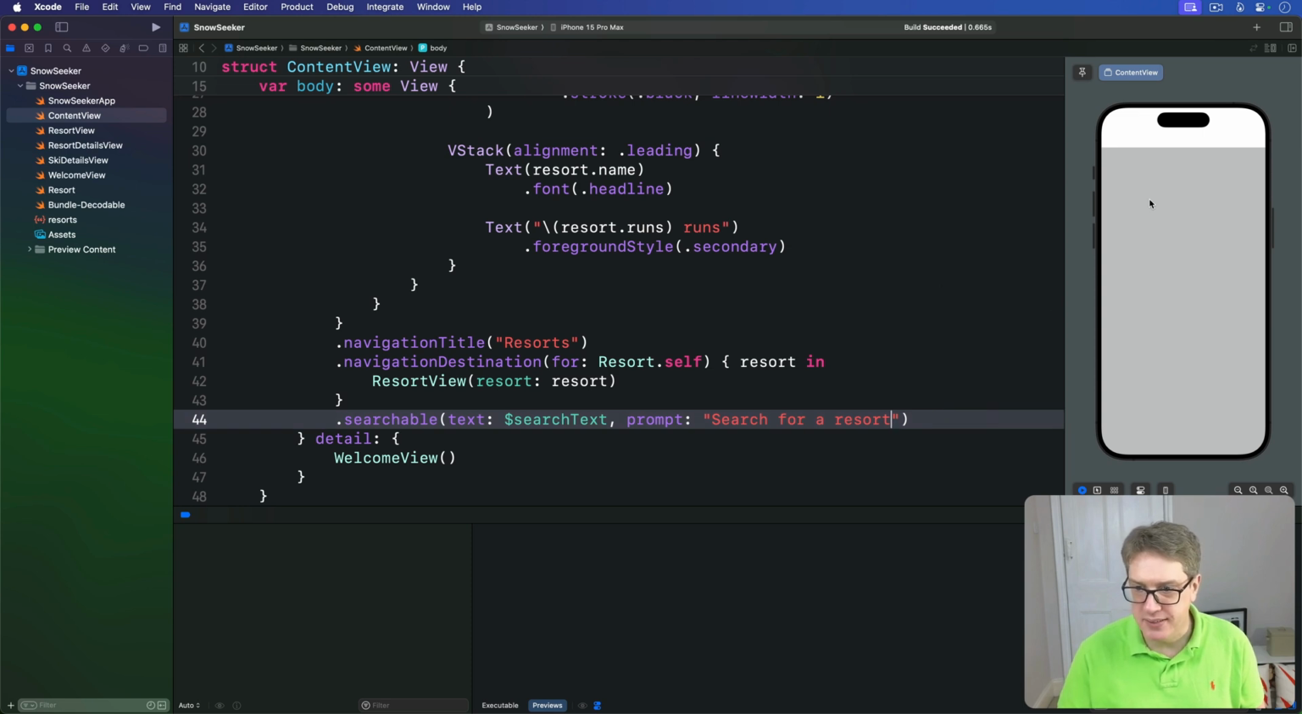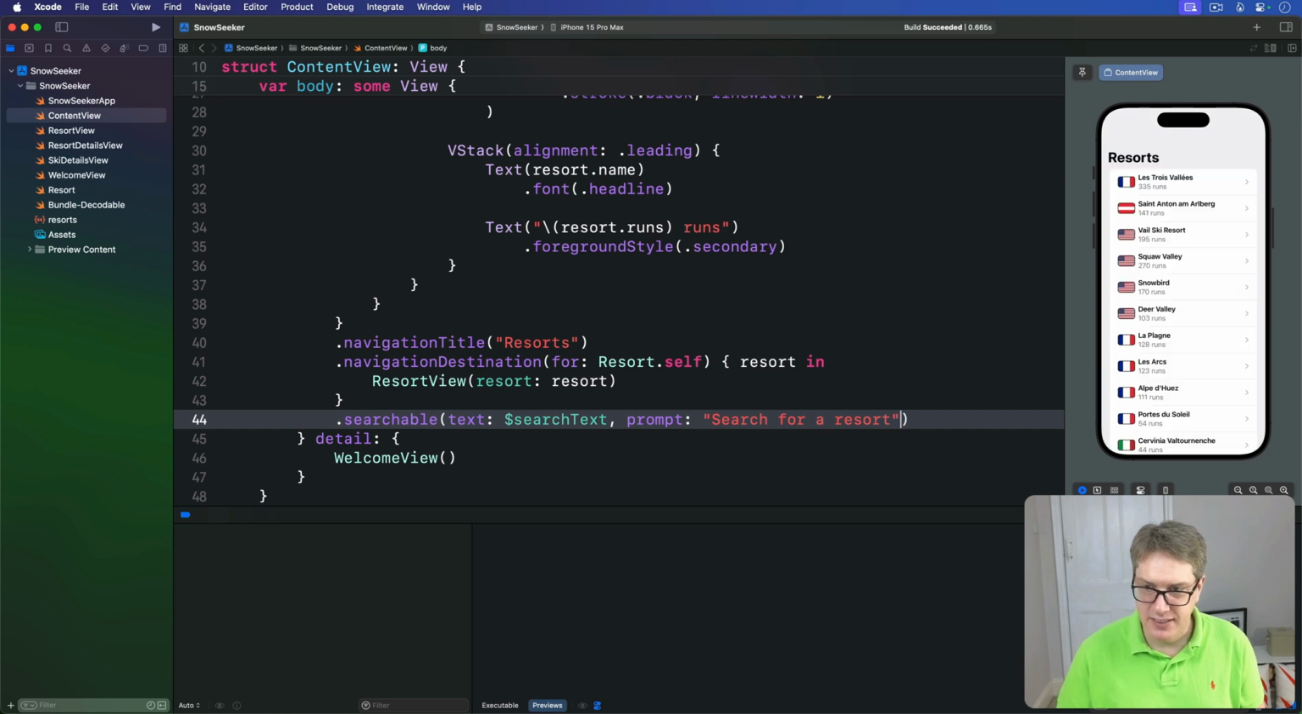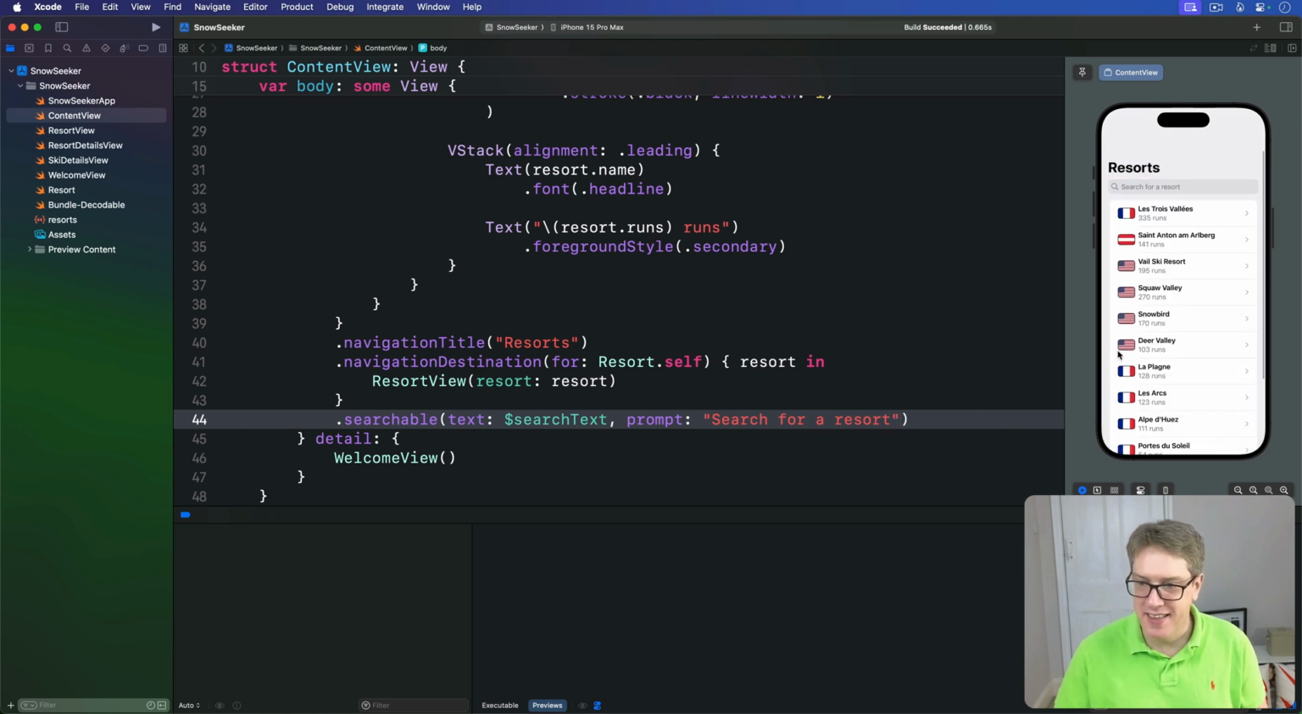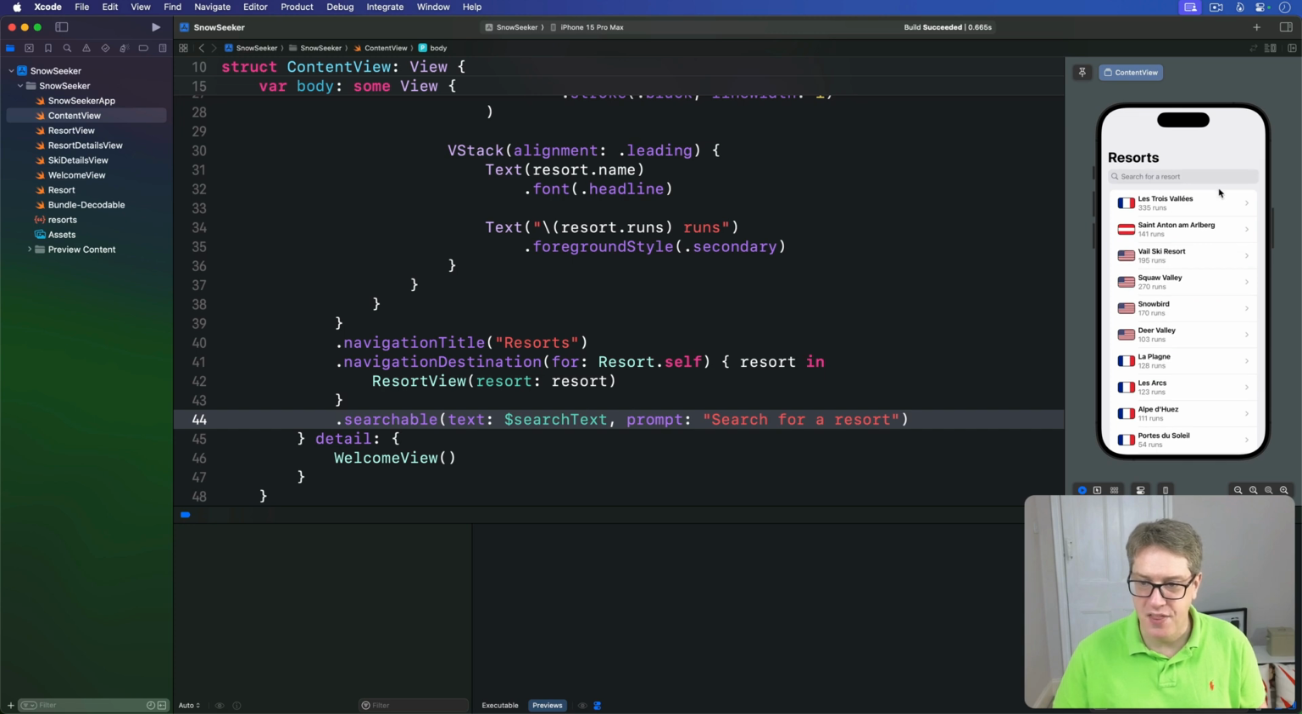Come on, you can preview. Nope. I'll try slightly harder. There we go, got there in the end. There's a little search box, just pull down a little bit, you'll see it there, and there's "Search for a resort" at the top.